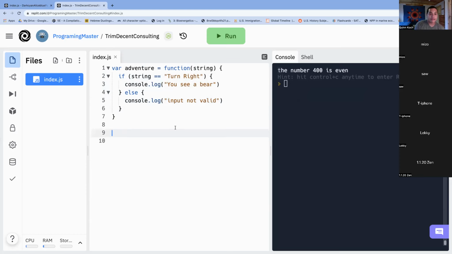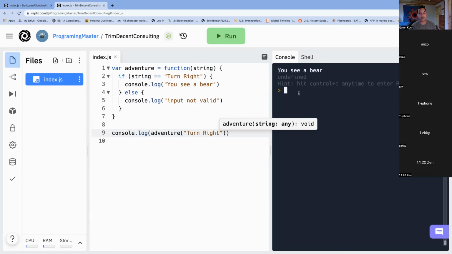This is basically the basics of one of those text-based adventure games. This is the actual code you would see. You're just saying, if the input string is equal to a certain thing, print the text. If not, print some kind of error text. We can say console.log adventure, and then turn right. And we get, you see a bear. If you type in anything else, like turn left, you see input not valid.